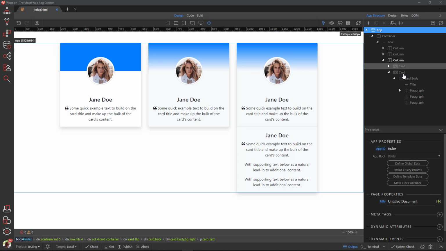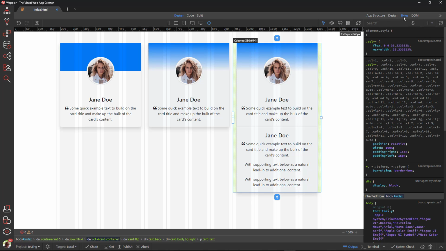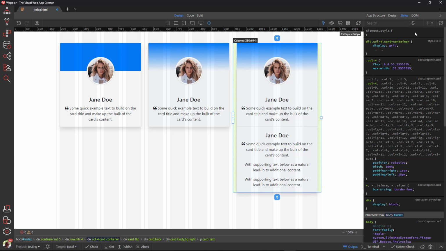I choose card container and open the styles panel. Click the plus button and the selector appears. The first property is display, the value is grid. The second property is perspective. The value is 700 pixels.